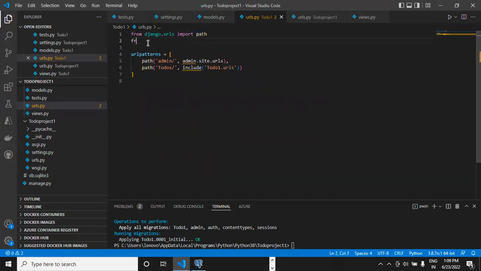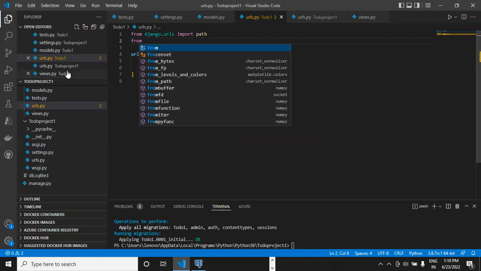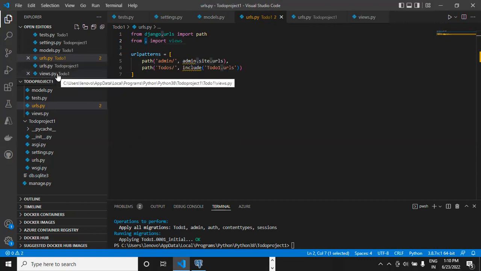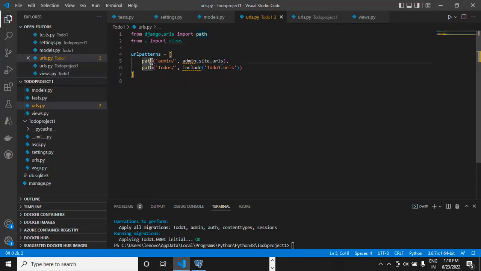Right. Then we need to link this urls.py file to our views.py file. How can we do it? We can simply say: from . import views. Now, why have I used a dot here? Because this urls.py file and views.py file are both present inside the same folder. So that is the way we tell the interpreter that both files are in the same folder, so please import everything from this views.py file into this urls.py.